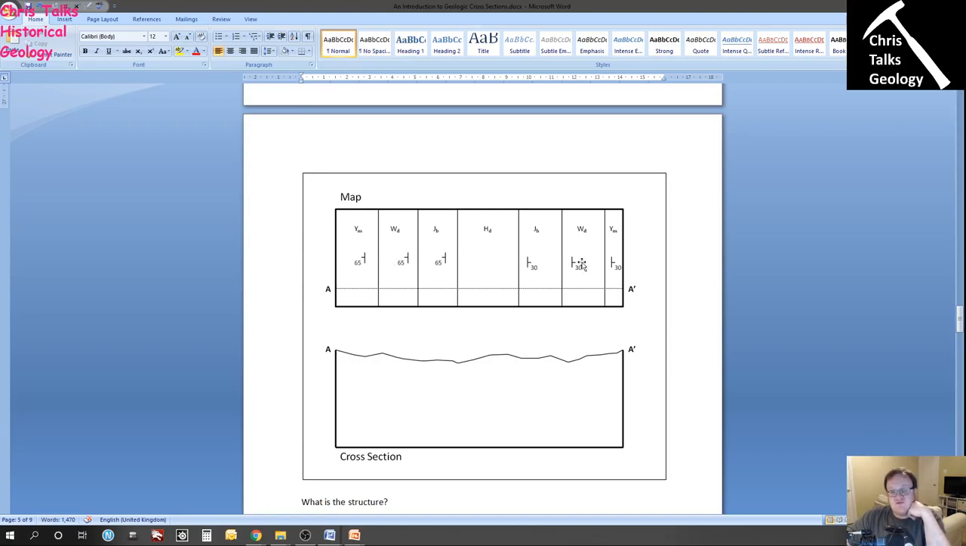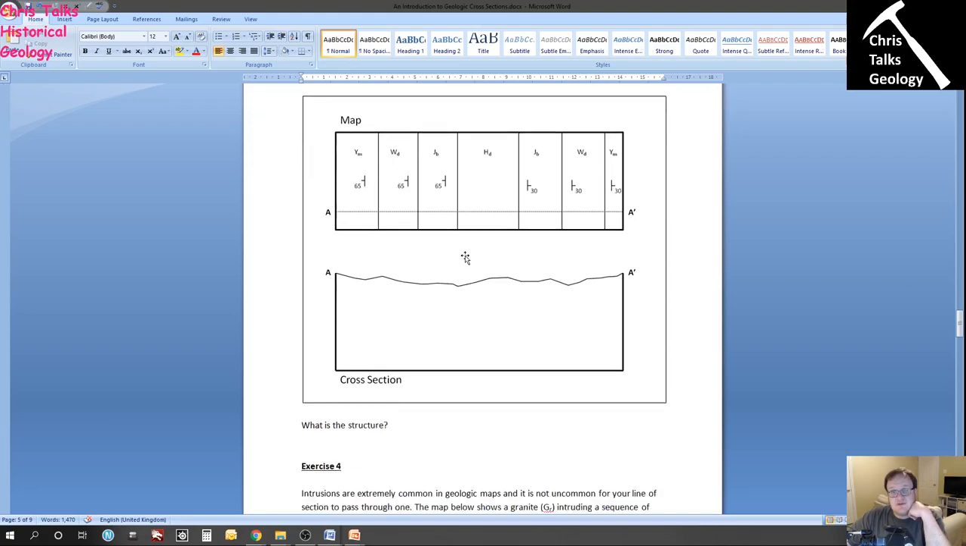have three layers of rock on each side. Okay, we have the same layers of rock repeating on each side. That's a classic indicator of a fold. But I'm not going to do this. I'm going to leave this one completely to you guys. So I'm going to skip this.